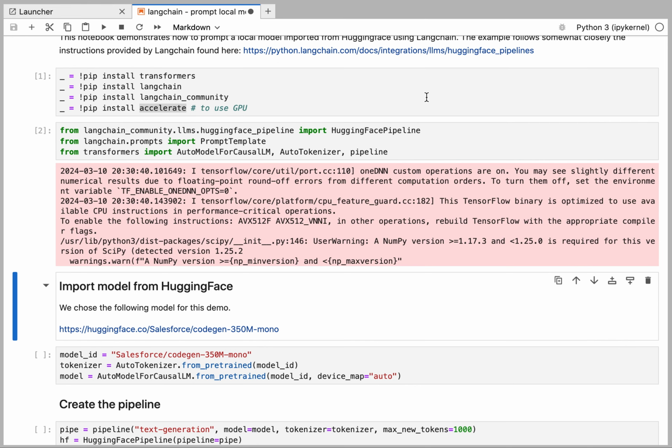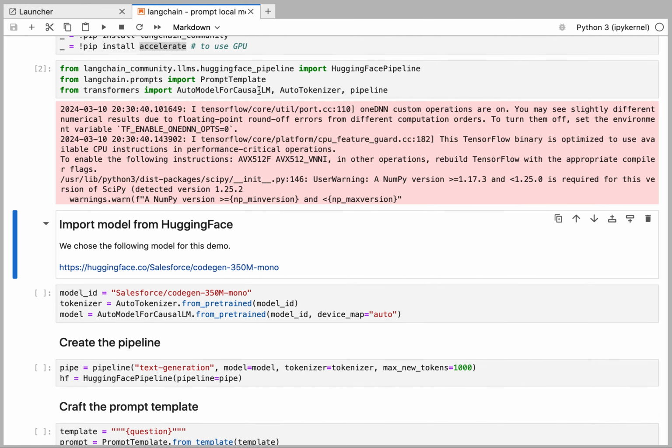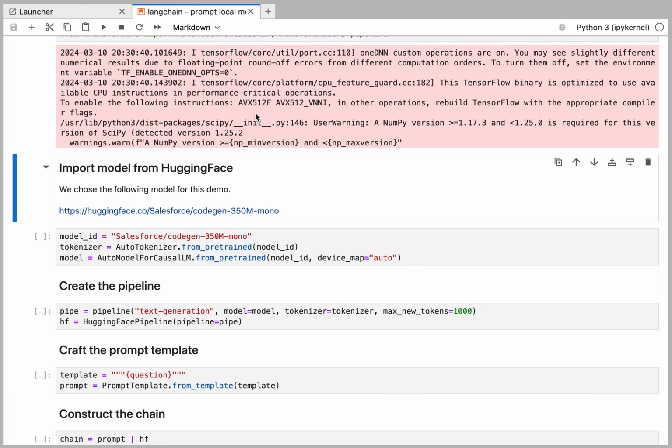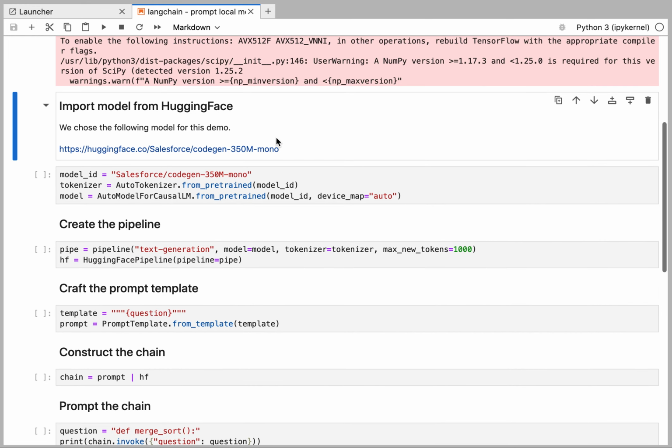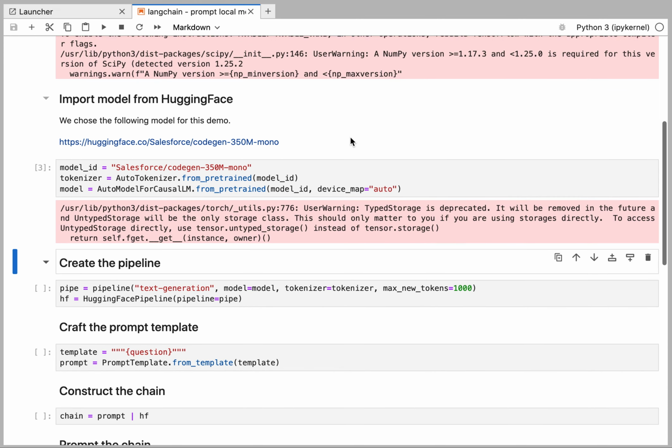Then I'm importing these dependencies. There is always a little bit of a mix-up here because it is a very fast evolving ecosystem, so most of the time I can ignore that. And then I'm deciding which model I'm going to import from HuggingFace. I'm going to use this one here, 350 million parameters for code generation, and this is what I'm going to do.